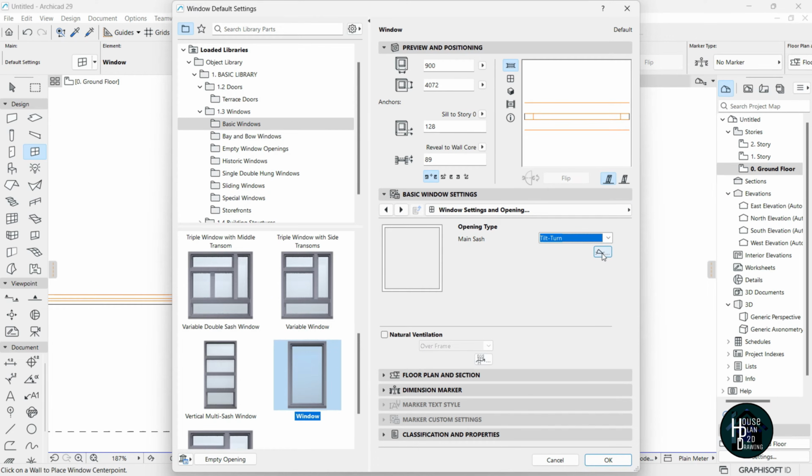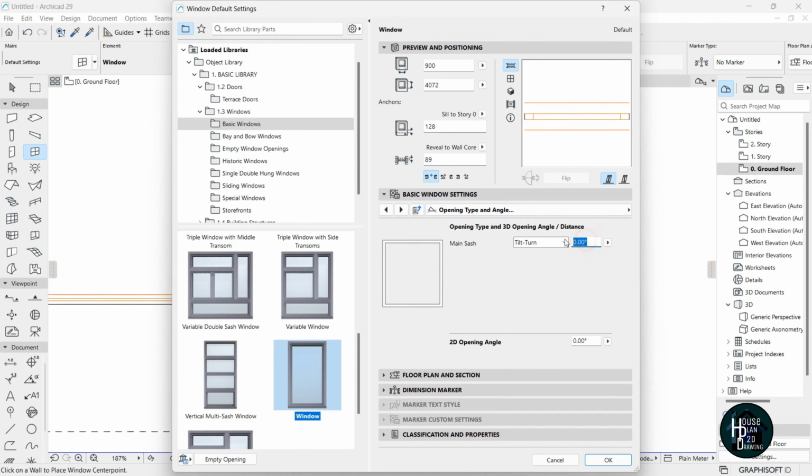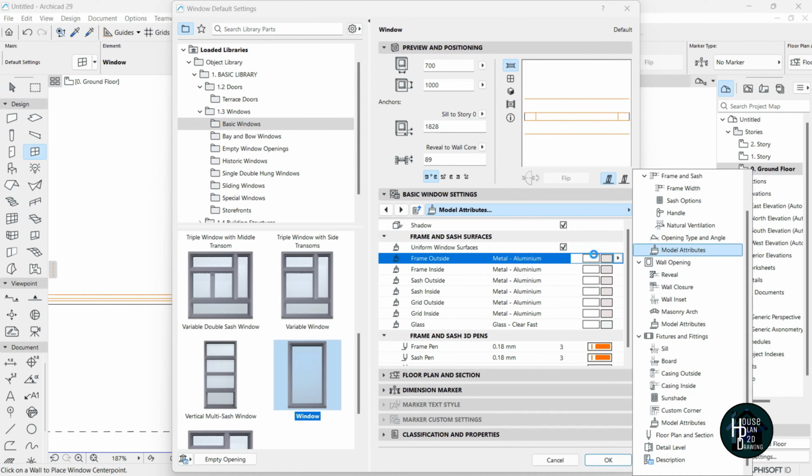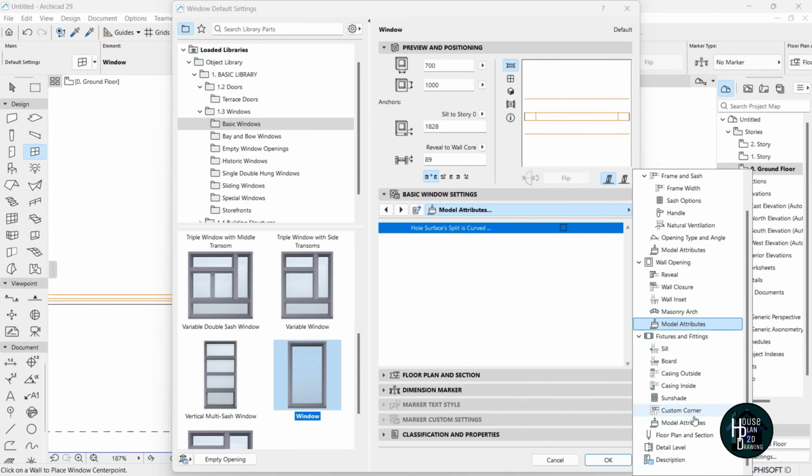Click on the tilt turn, click this icon right here, change this one into 15 degrees. Okay, come here and change this one to be 700, change this one here to be 1000, and change this one here to be 1828. Okay, once you're done fixing all of this, you want to make sure you come and change the models also to be this. Okay, very important you guys do that.